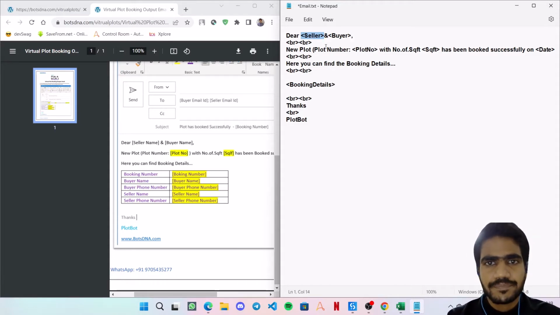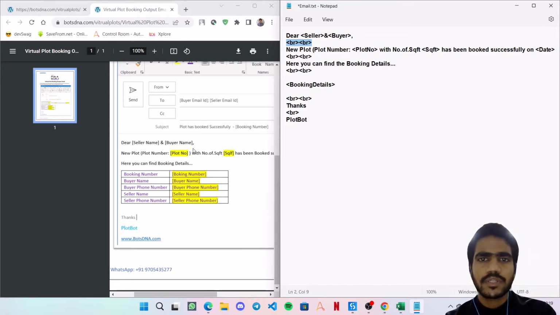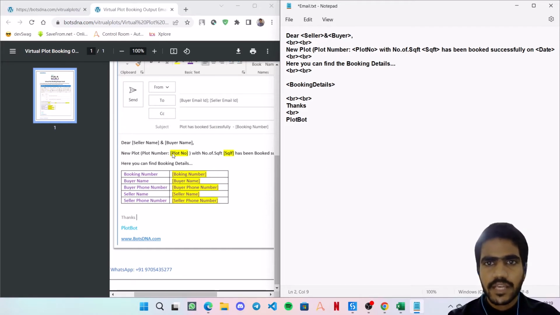Same for buyer. And then these two break tags, this is HTML coding. We use the angular br tag if you want a new line. So after the comma, if I want a new line, that is one break tag. If I want a blank line over there again, then again a break tag. So two break tags will come over here. Next, I am changing this plot number. So over here again, I have used a keyword. Same for square feet and date.